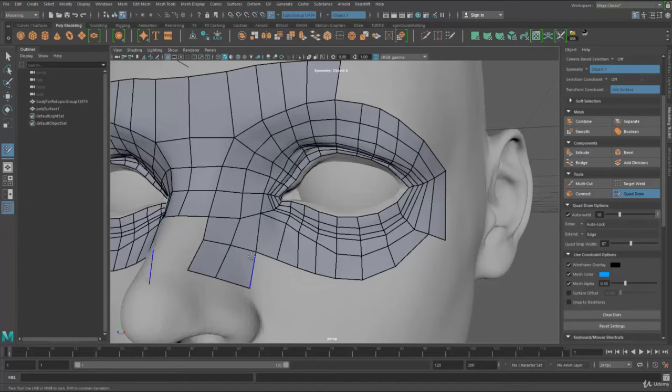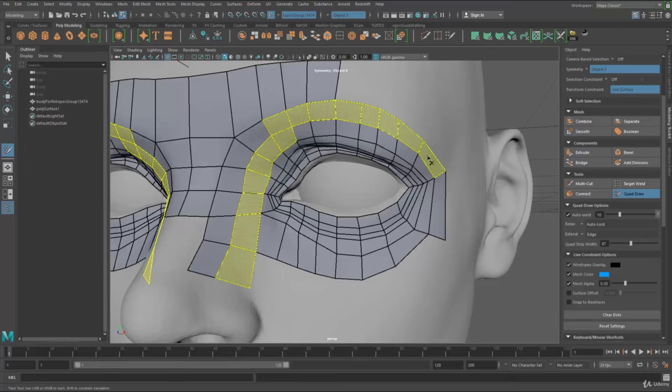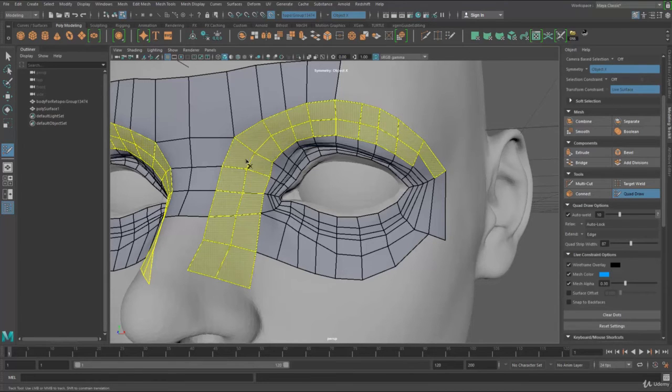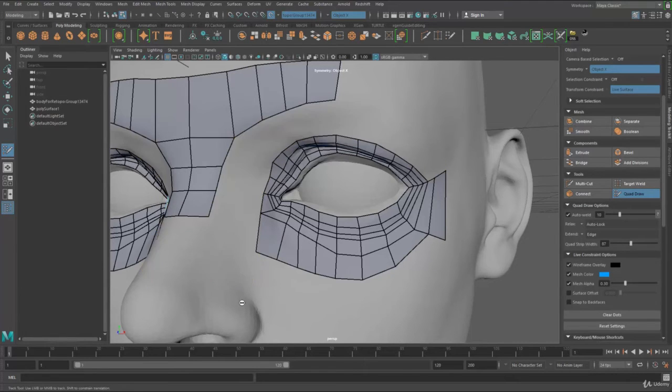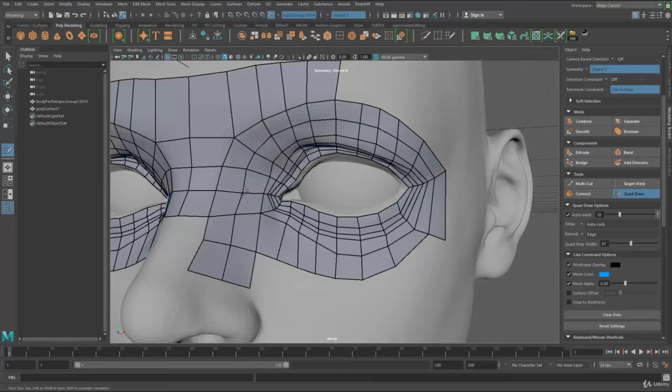So these two loops I'm highlighting now will represent the transition from the bottom of the eyebrow to the side of the nose. So everything is representing that structure. That's why I'm doing it like this.